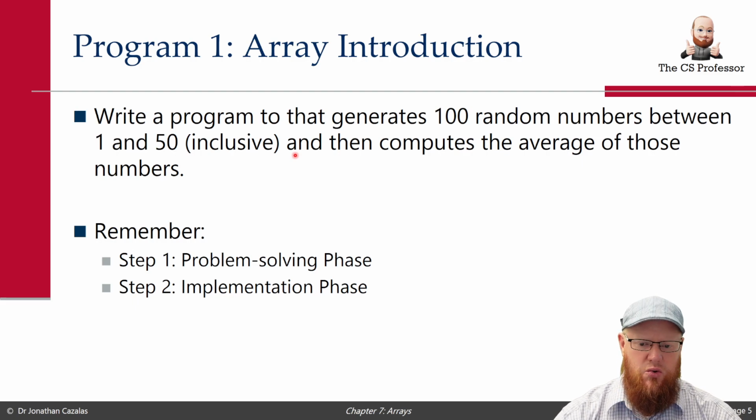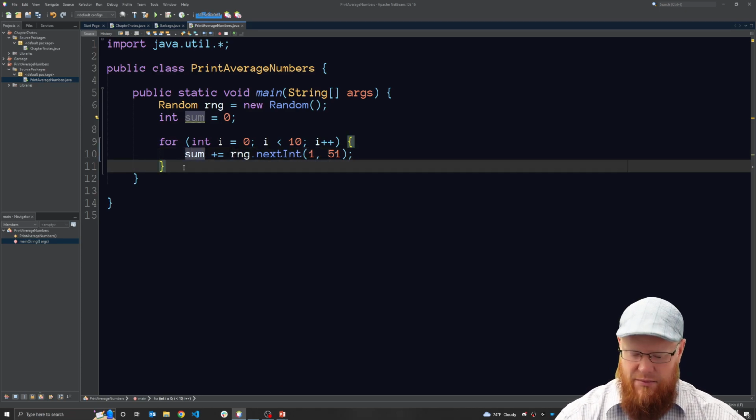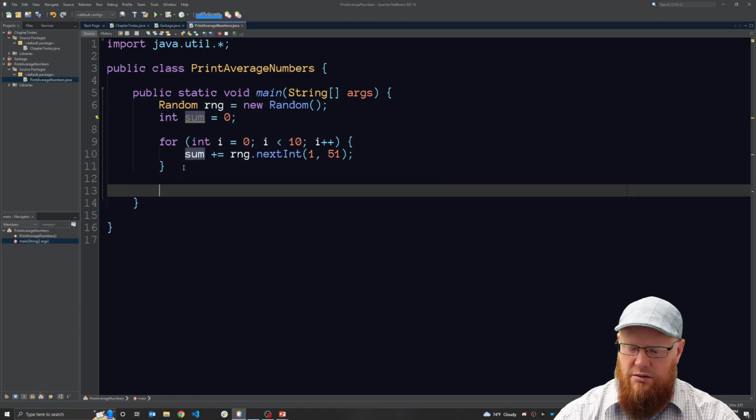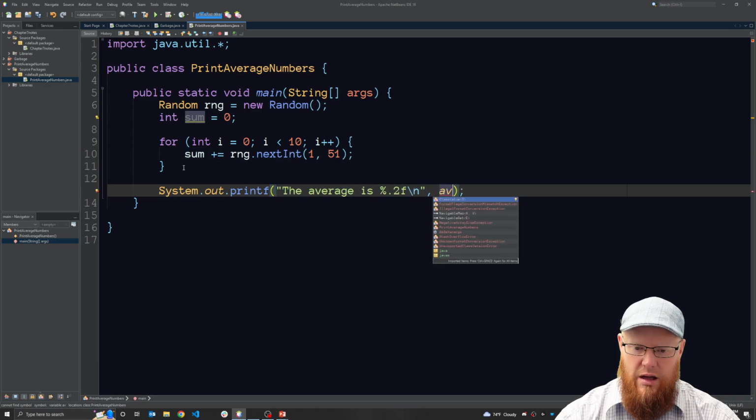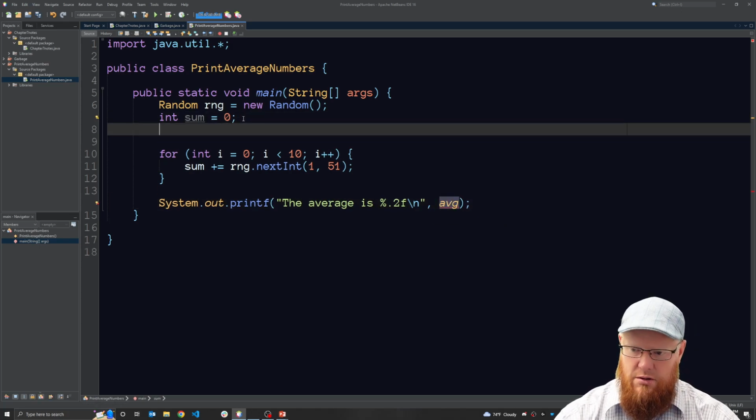Add it to our sum, which we've done. I did not even bother saving the random number. I just added it directly into sum. And then finally, we want to print out: the average is %.2f new line. I did not save average, so let's make an average.